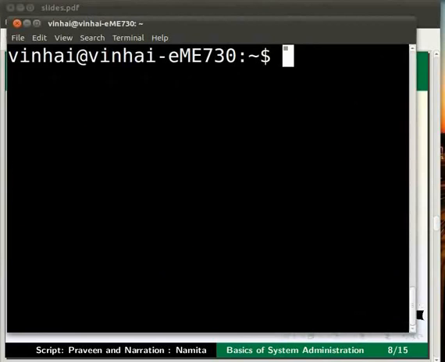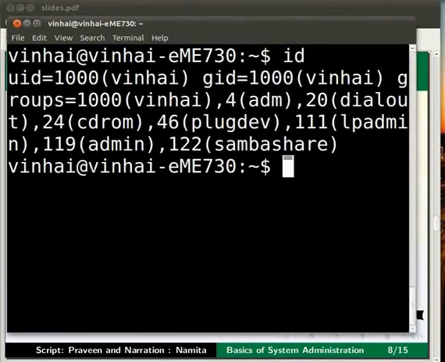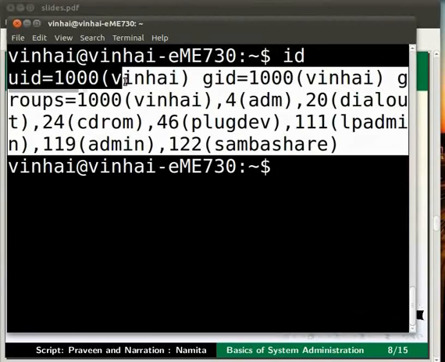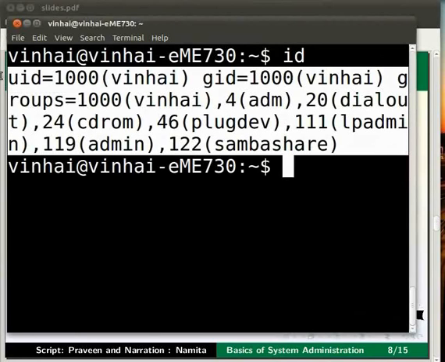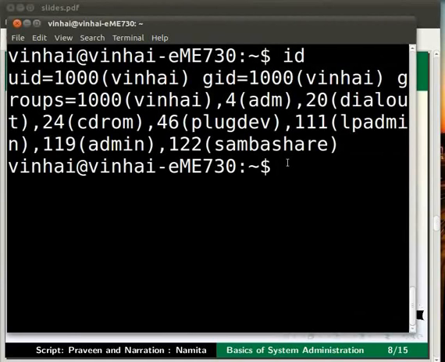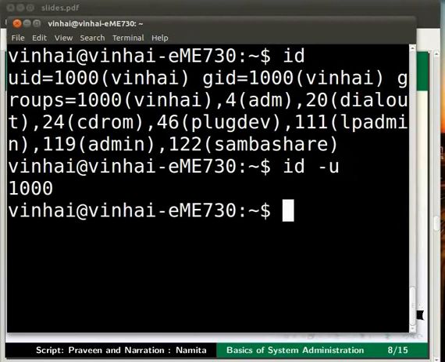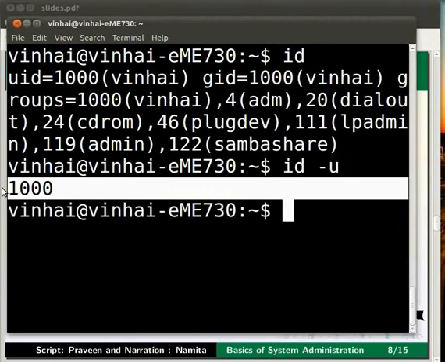At the terminal, let us type id and press enter. Now we can see the user IDs and group IDs on the system that we are using. To get only the user ID, we use the -u option. Let us type the command id space -u and press enter. Now we can see only the IDs of the users.